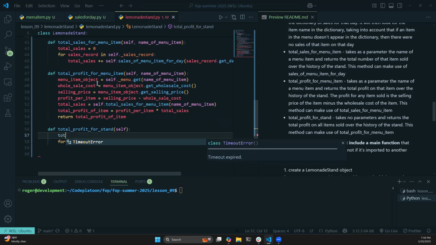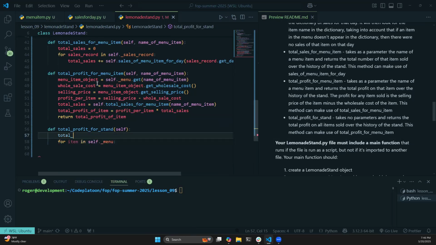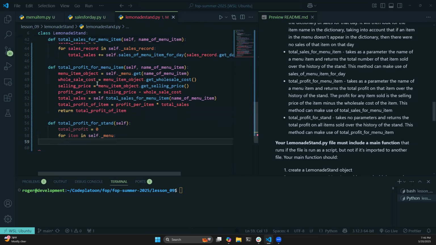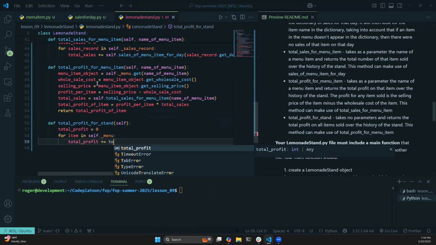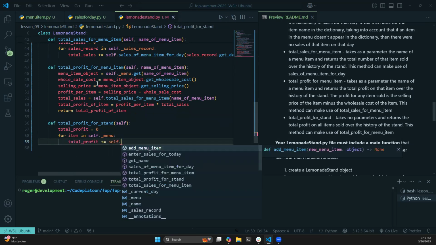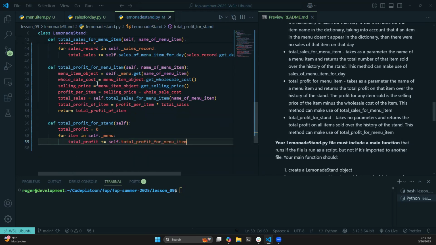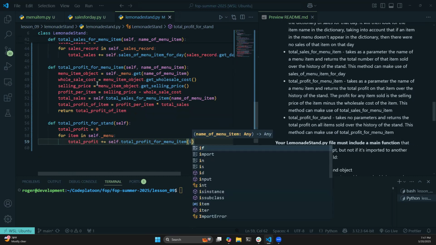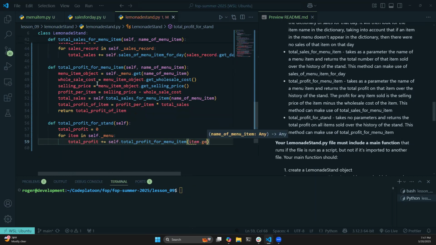It's going to return the total profit on all items sold over the history of the stand. This method can make use of total profit for menu item. So I want to go through every single menu item I have and check the total profit I have for that menu item. So I'm gonna say for item in self.menu. I'm gonna say total profit is equal to 0. As I grab each item, I'm gonna say total profit plus equals self.total profit for menu item. And this takes the name of the item. So I'm gonna say item.get name.